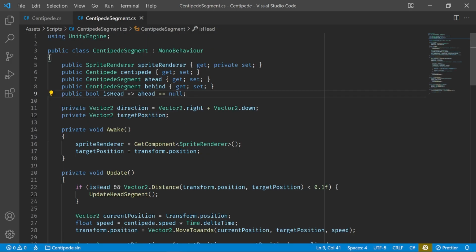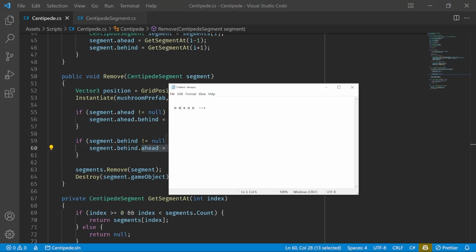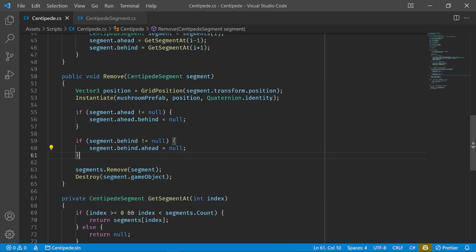Because remember, we have this little property here that says this is considered the head segment if there's nothing ahead of it. And so by nulling this out, it's now going to consider that one to be another head. Because now these become two independent centipedes. It splits it, and now they're two completely independent centipedes. And instead, there's a mushroom here now. Now, the other thing is, because there's a mushroom here, it should hit it and then reverse direction. So these two will split apart and move in their own direction.